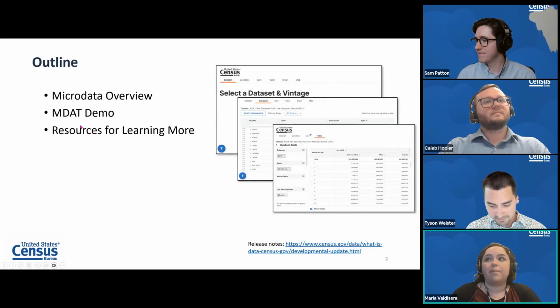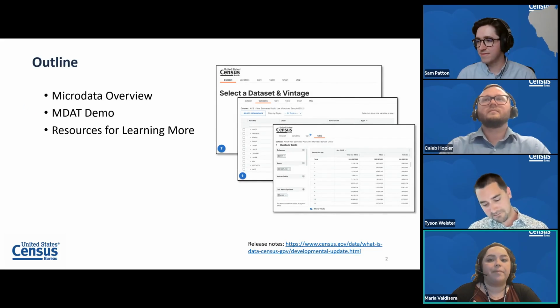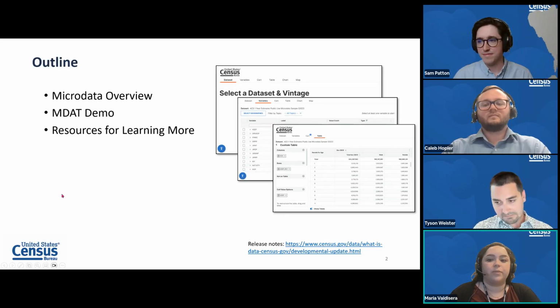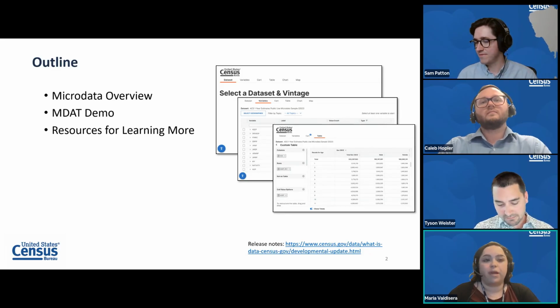So I'm just going to do an overview of the Microdata Access tool, including what to expect in terms of data availability. We're going to jump into our demo, and then I'm just going to highlight a quick resource before we go on to Sam's portion of the presentation.